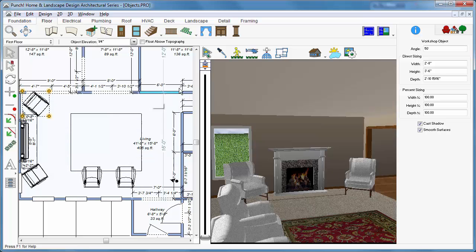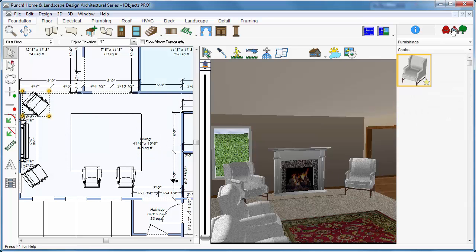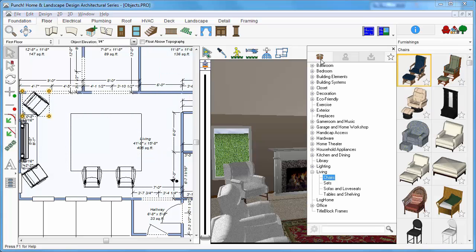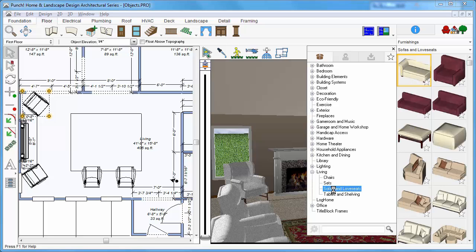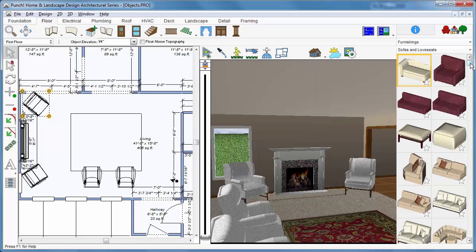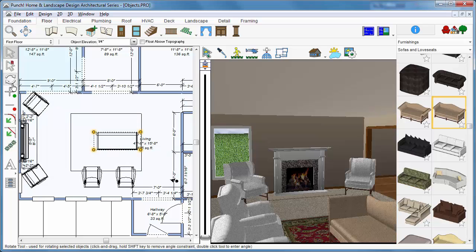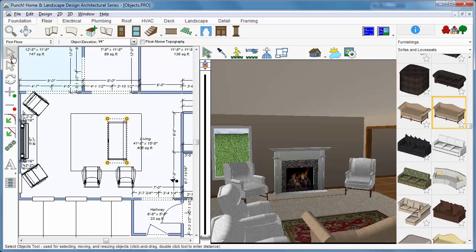Next step will be to add a sofa, and we'll use a similar style. We'll go back to our living room, and this time choose Sofas and Love Seats. Choose this Chippendale sofa and drop it into the drawing. Click the Rotate tool and rotate it into position. And either use your arrow keys to nudge it or drag it over towards the edge of the carpet.